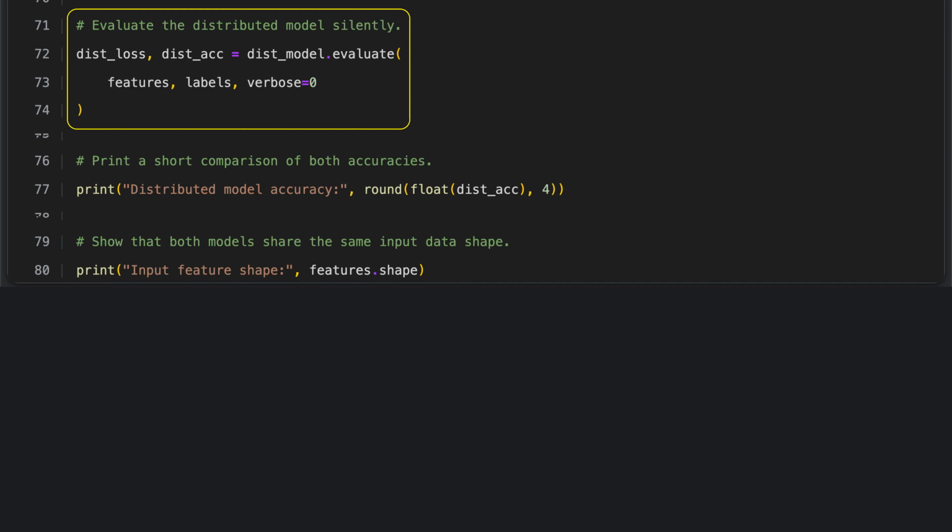We now evaluate the distributed model using the same input features and labels as before. This evaluation runs silently, without printing any progress or results to the screen. During this step, the model's loss and accuracy on the given data are computed. These values are then stored for later analysis and comparison.